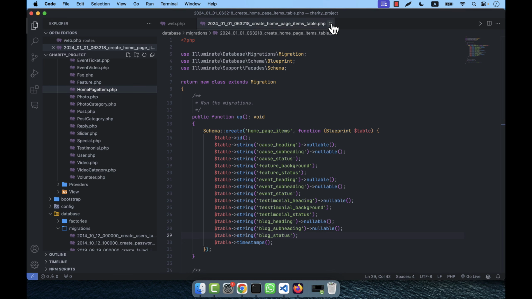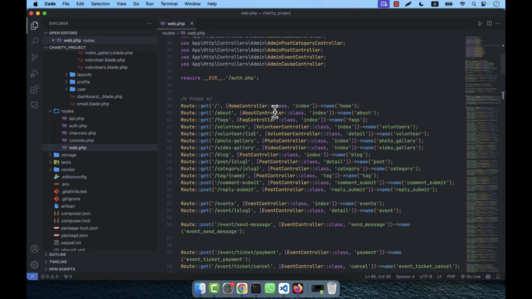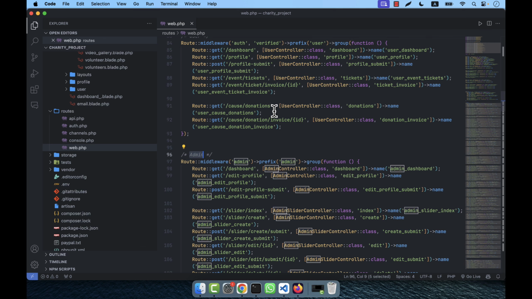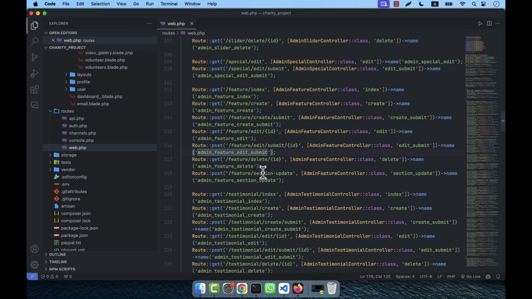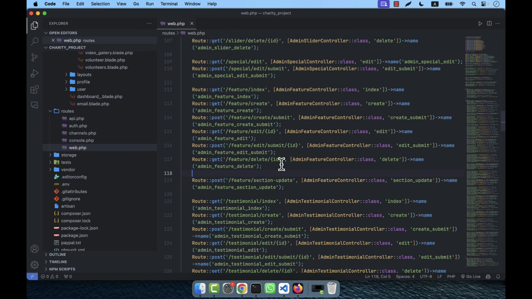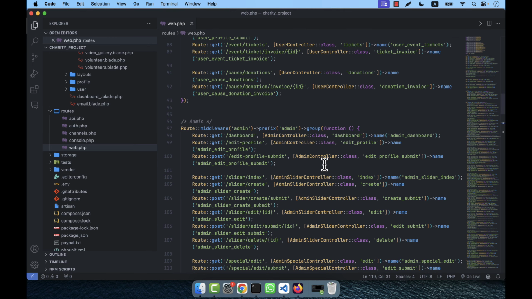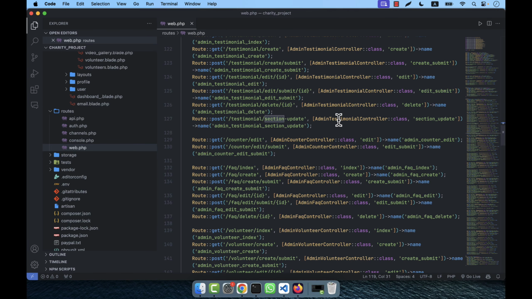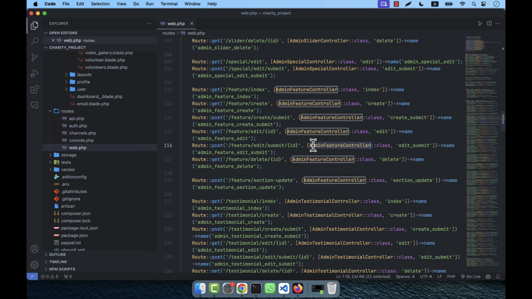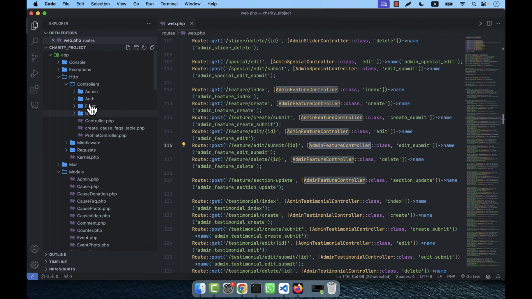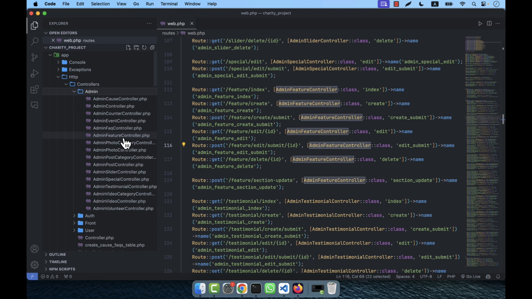Now I am going to the web.php route, and into the admin I am going to check where I added those. You see in the feature there is a section update, right? You see there is a section update, and all the data I showed in the feature index. So this is actually the admin feature controller, right? This one. So I am going to open that now, admin feature controller.